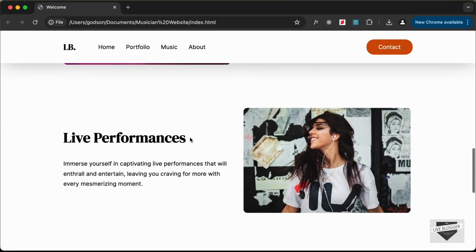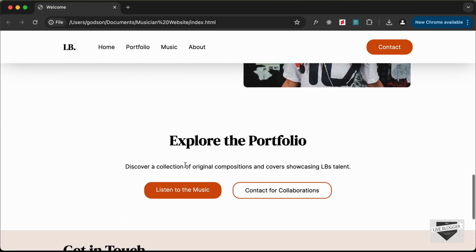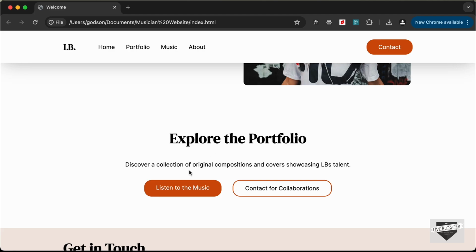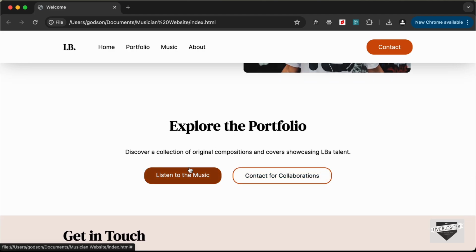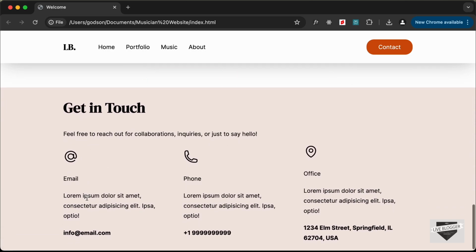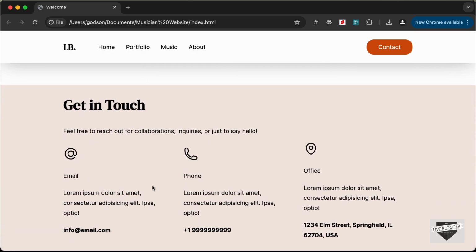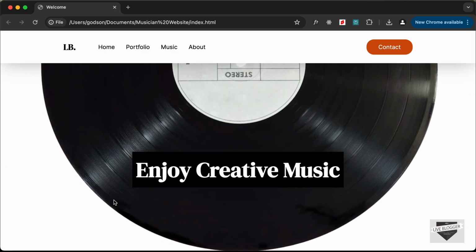And then we have another section for live performances. And then we have explore section where we have these two different buttons which we can link to any place we want. And then we have this footer where we have the address, the email ID and the phone number. So this is what this website looks like, and this is also responsive.